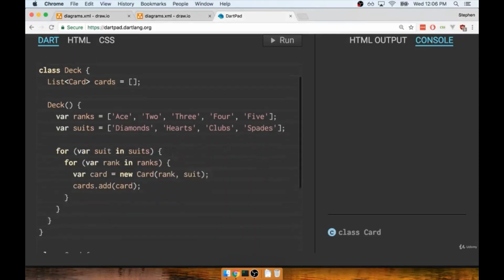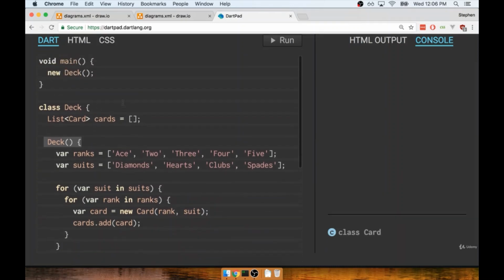In the last section, we finished up the constructor on the deck class. Now, I'm going to assume that everything worked correctly, but in reality, I don't really know. It would be really great if there was some way that we could inspect this cards property right here on the deck that we created inside of our main function.